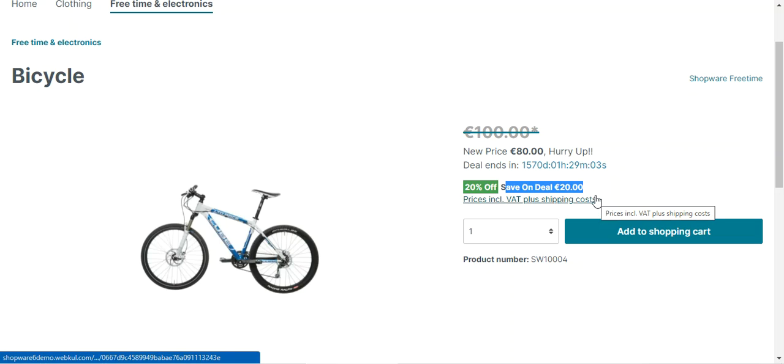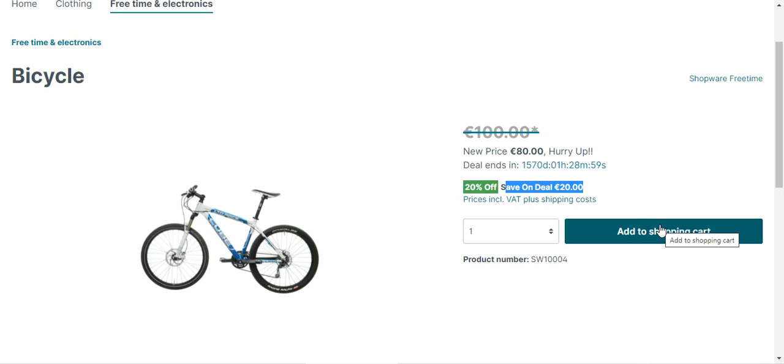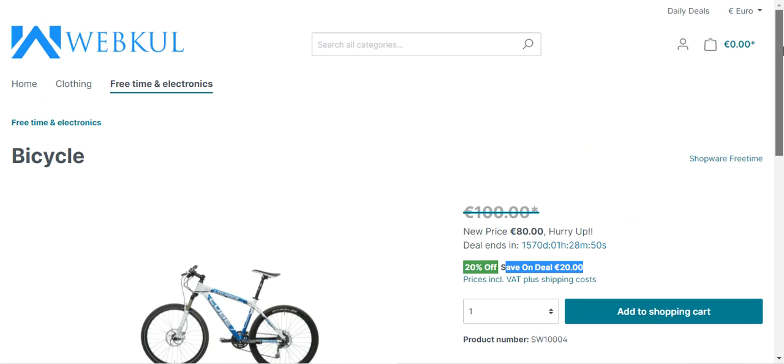Now after viewing the particular deal, the customers can add the product into the shopping cart and enjoy the purchase at the new price, or the daily deal price, that has been listed by the admin there. So this was the workflow at the customer's end.